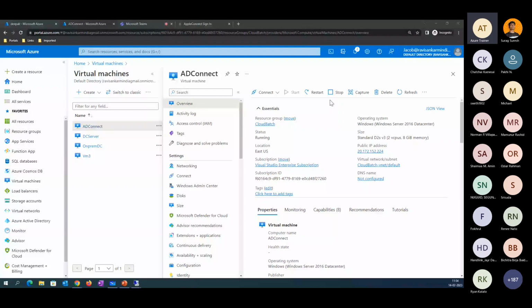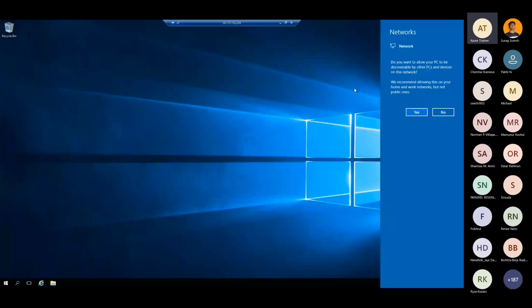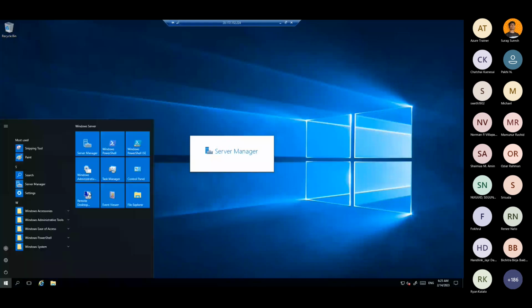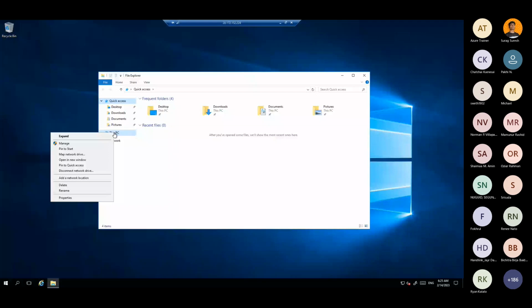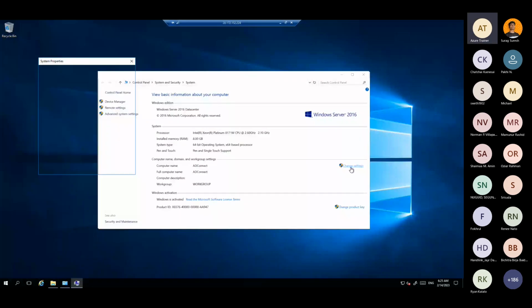So let me connect to the portal here. Let me go to the portal and connect. Now, let me add this server as part of your domain. Let me go to the properties here. Let me connect it to be part of this domain now. Let's wait. Let me go to my computer properties, go to the settings here. Let me add it as part of apple.com here.